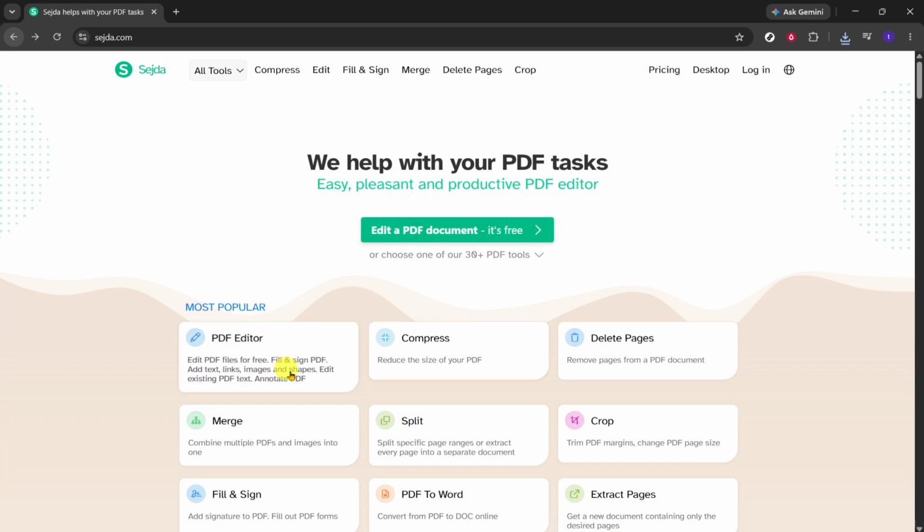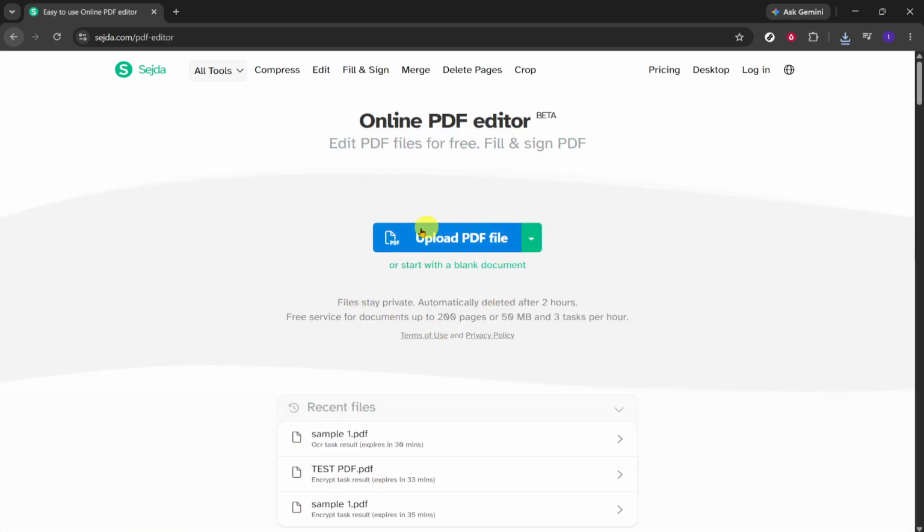From the main page, click on the option labeled Edit a PDF document. This is the feature that allows you to make changes to an existing PDF, and it is available for free. Selecting this option will take you to the PDF Editor page, where you can start by uploading the file you want to work on. Next, click Upload PDF File.